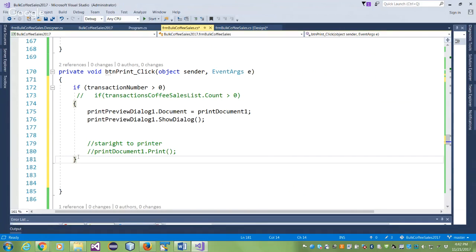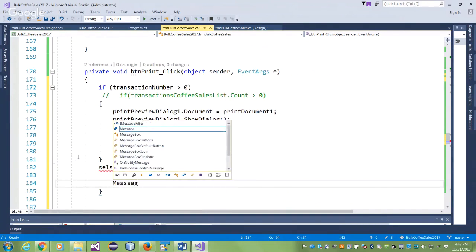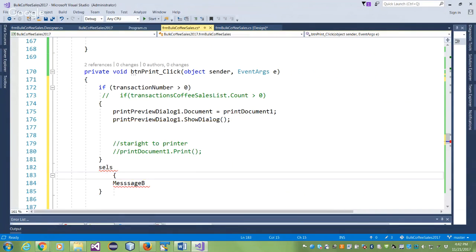Else, at least the user will see this. You can put a MessageBox.Show. There's always a way of doing good things. Okay, I didn't like the word else because I've misspelled it. Of course, it won't like it. Now you can say there is nothing to print or whatever. So there is always a better way or the correct way of doing things. So let's say no transactions to print. So now the user knows that there is nothing to print. Again, you don't have to do it, but it's a better user interface, okay?